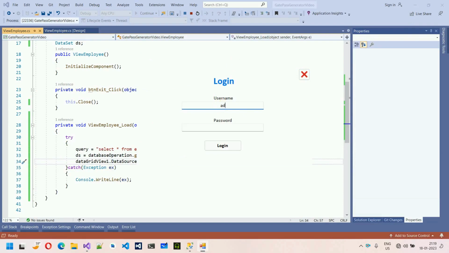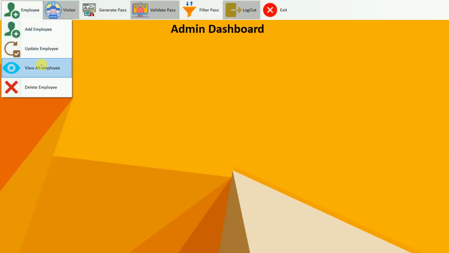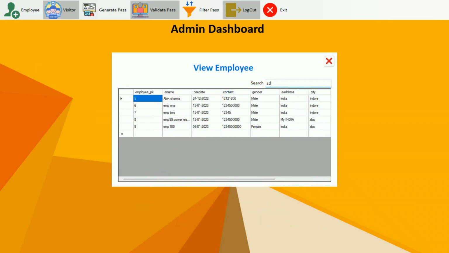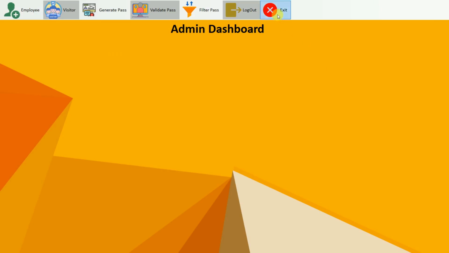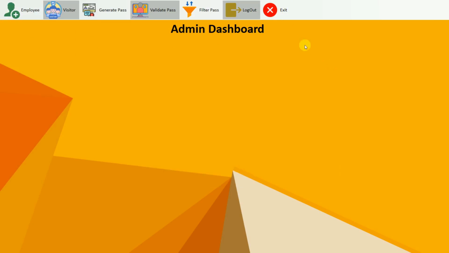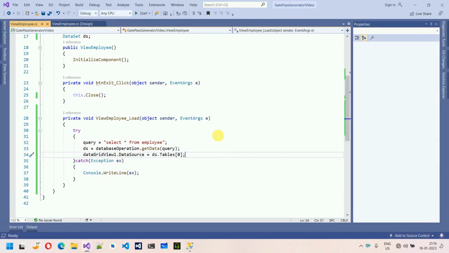So I've started the project. Type admin and password. Just click on this one, click on view all employee, and here you can see all the data is loaded now. So next thing what we have to do is, whenever I type something inside this one, I want to filter the data. So let's do that. And you can also observe that now we have coded for this close button, so this one is also working. So let me exit and close this application.